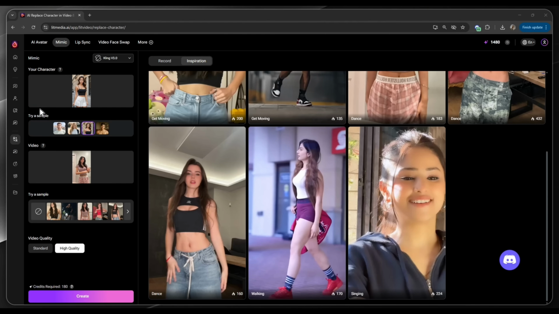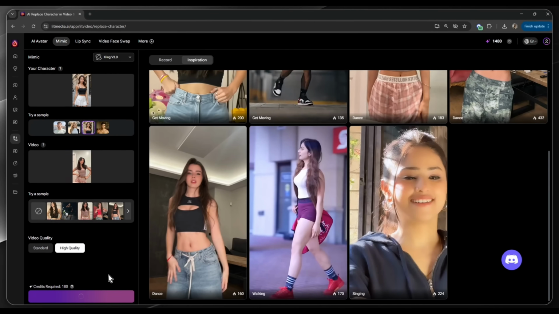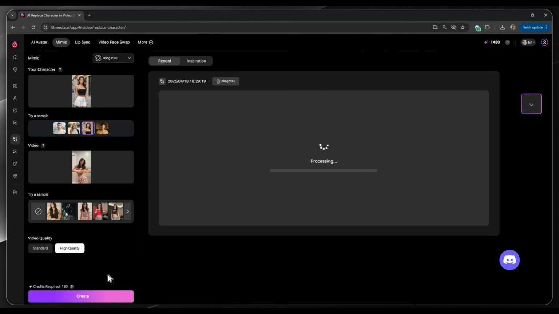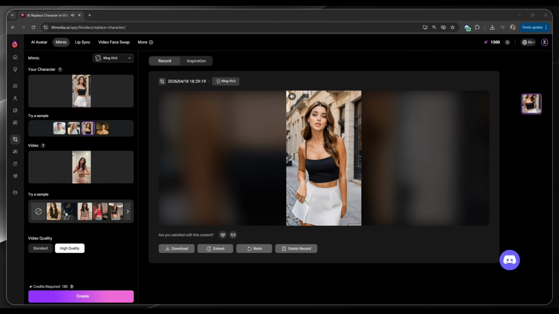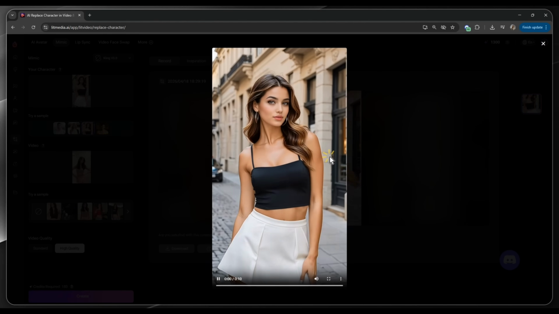Now, let's move away from environments and look at character animation. LitMedia has a specific feature called Mimic, which is absolutely perfect for TikTok or YouTube Shorts. The concept is simple, but very powerful. You just upload a static photo of a character, like this girl right here, and then you select a reference video of someone dancing or moving. Once you hit generate, the AI maps the exact movements from the video directly onto your static photo.